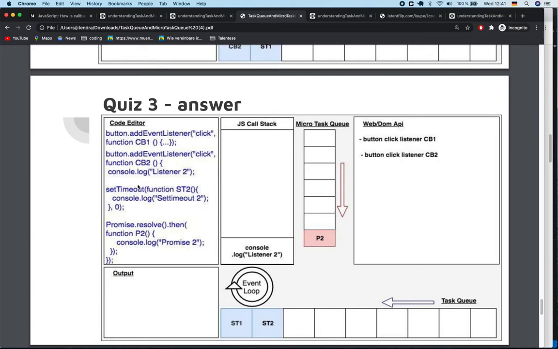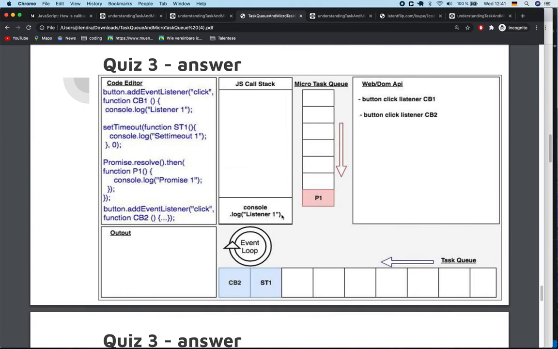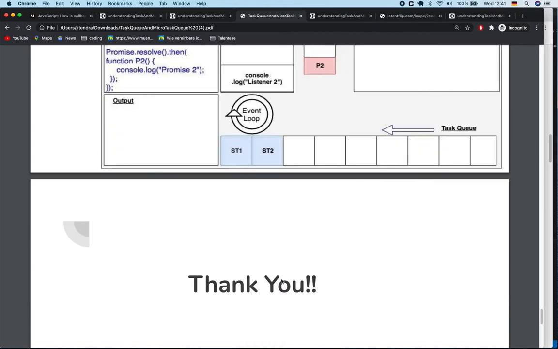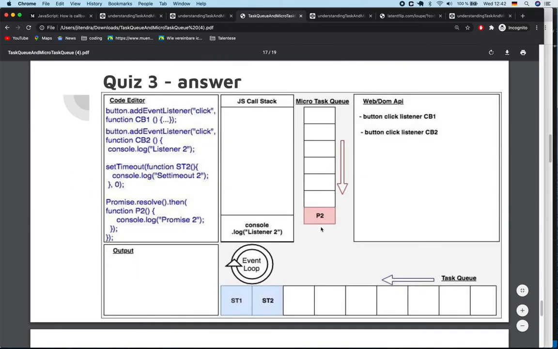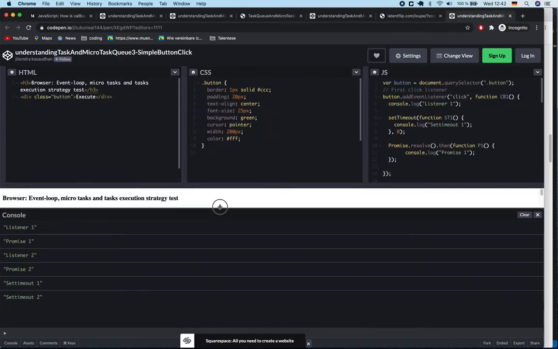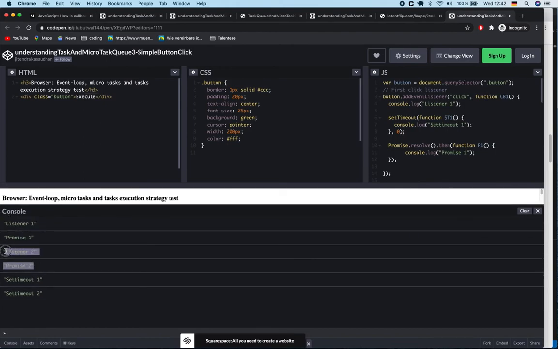In callback 2 it has listener 2, set timeout goes to the web DOM API, and promise 2. So when it is executing callback 2, it will print listener 2 and then p2, meaning promise 2. Then because of the set timeout function, st2 is queued into the task queue. So first listener 1 and promise 1 got executed, then from callback 2 listener 2 and promise 2, and at the end set timeout 1 and set timeout 2. Which is the right behavior? We can test that in the CodePen editor. Let me execute the code. Here you can see listener 1 and promise 1 from callback 1, listener 2 and promise 2 from callback 2, and at the end set timeout 1 and set timeout 2.